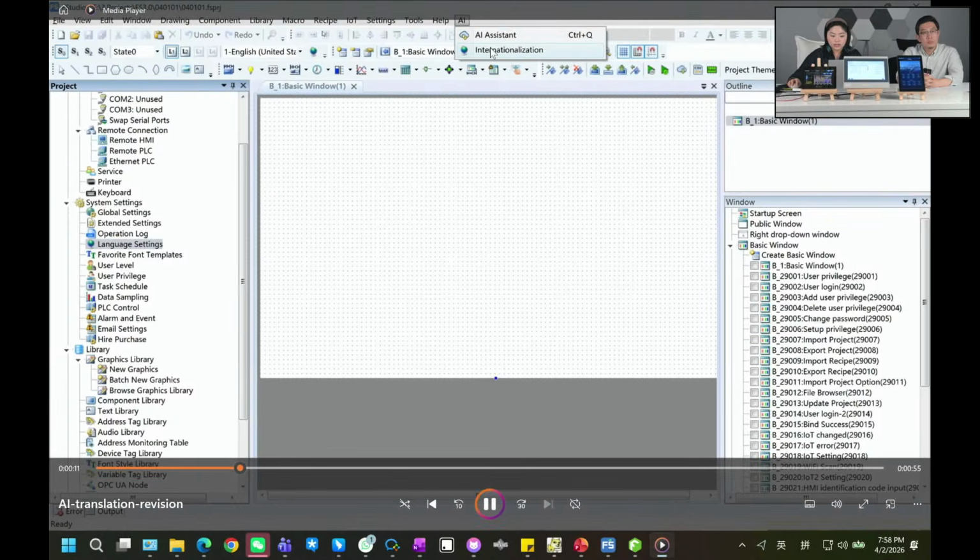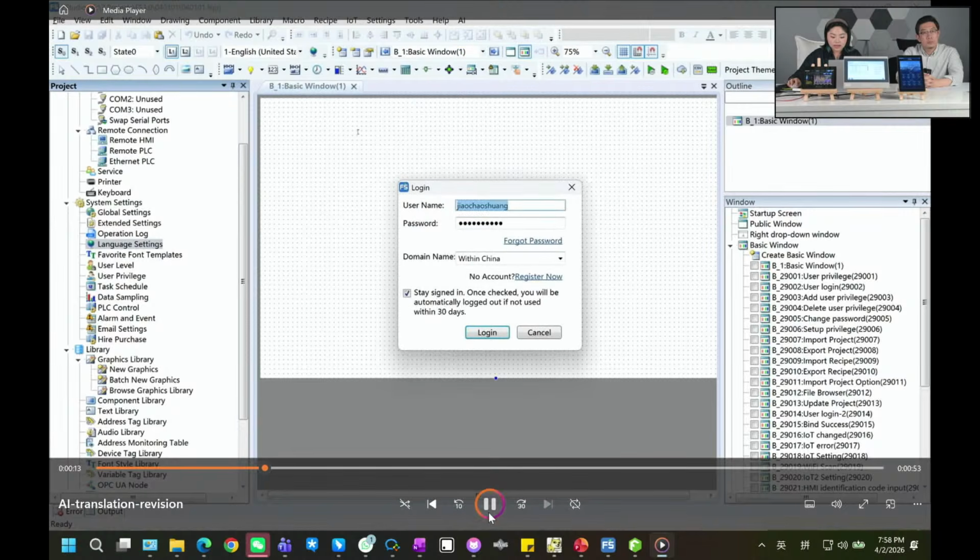So here, AI internationalize. Because our AI model is deployed on our FLEXEM platform, we need to log into our FLEXEM account. Here is the username, password, and domain name. This domain is like our IoT module. So just log into your FPad, same account. Just log into your manager platform account, okay.